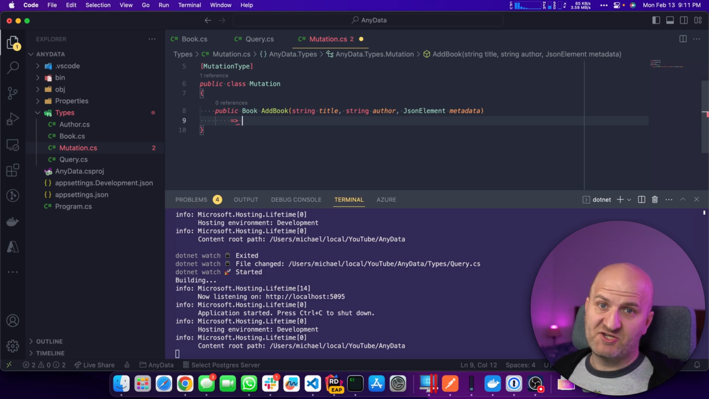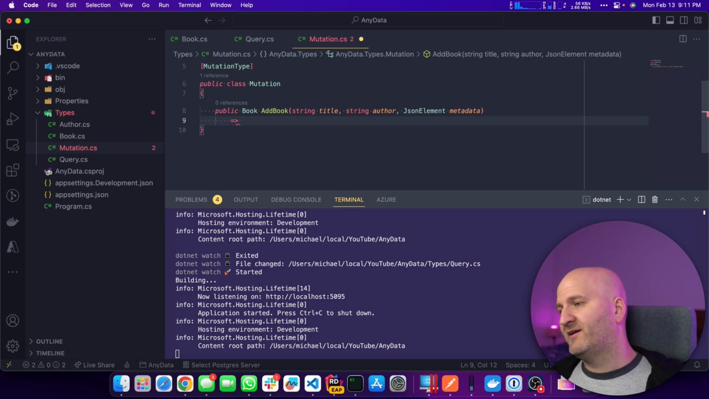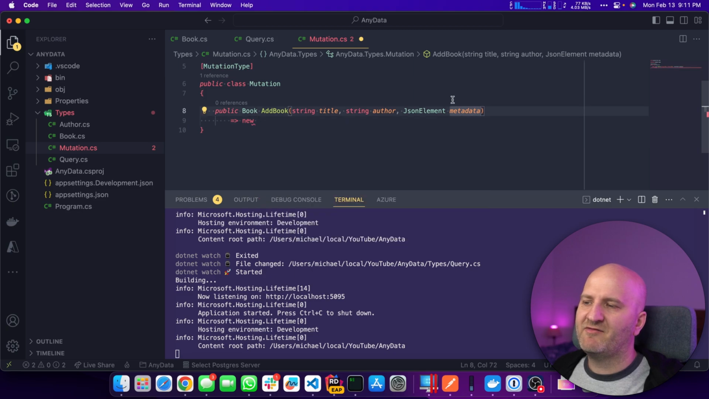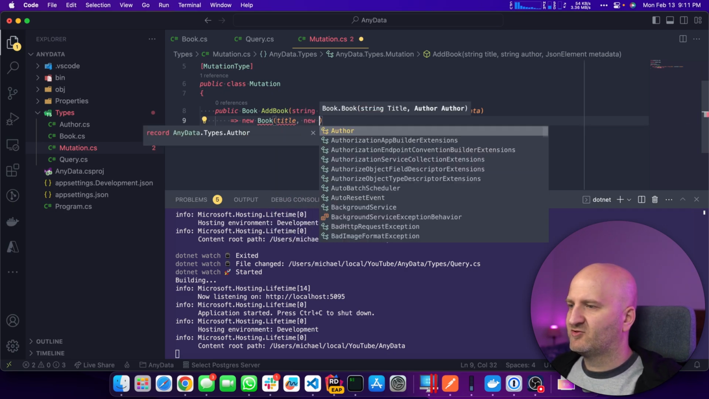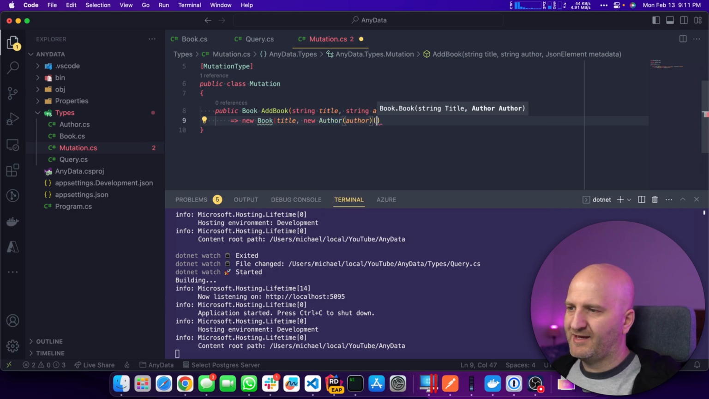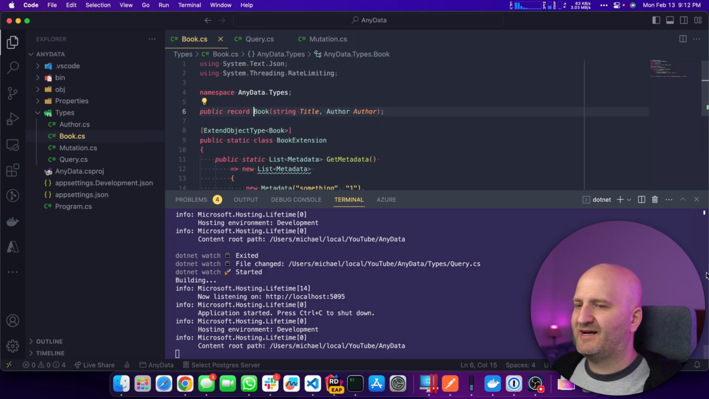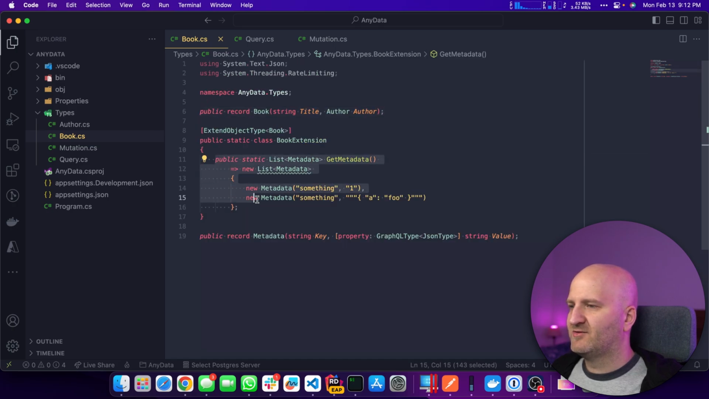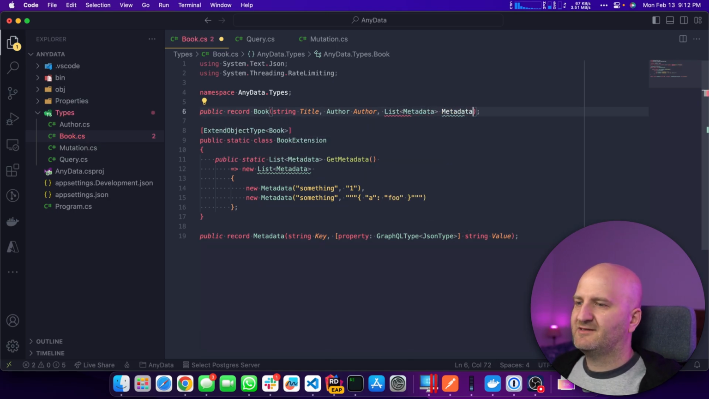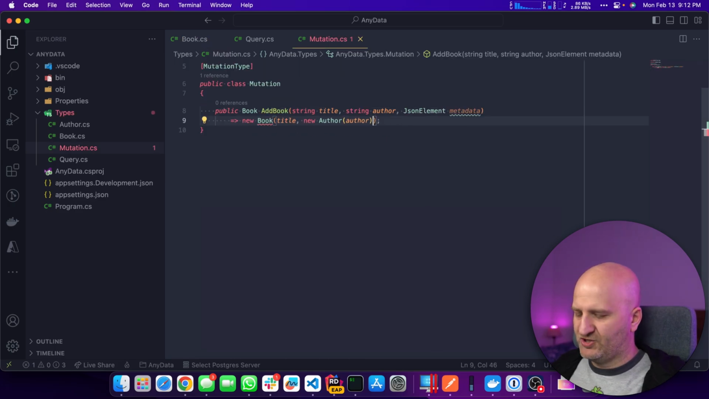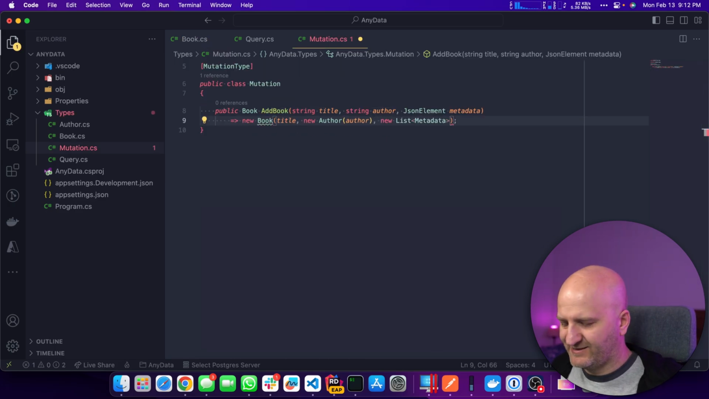Typically your mutation looks much more complex. There are more things in there, like a database layer or a repository where you actually save it. In my case, we are more about having this JSON type as an input than having a proper mutation here. Okay, so I'm creating my book type, passing in the title and constructing the author. And in this case, we actually have our resolver detached from the actual type. So let me quickly go back and let's merge that into our book type, right? Let's introduce a new list of metadata, get rid of this guy here. And then back at our mutation, we can now construct the metadata list from our JSON element.